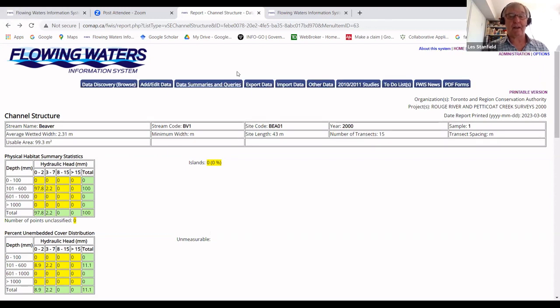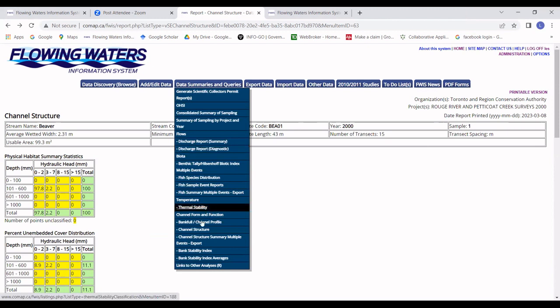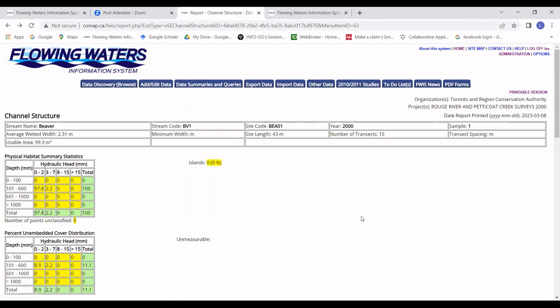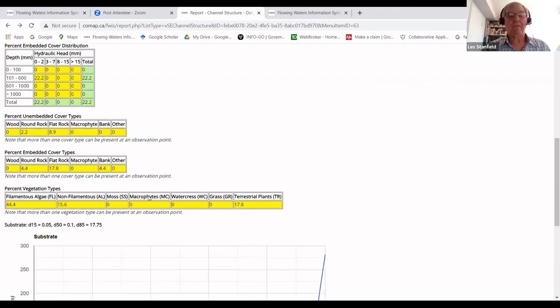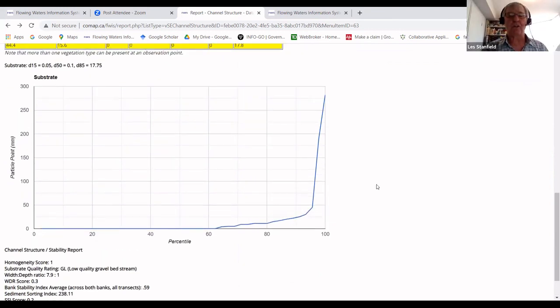Okay, am I missing anything on that, Doug? I think you've got it. McLean just asked about the minimum width calculation. I believe I've got that in, not necessarily on this report. Oh, no, it's not on this report. We don't generally record that.